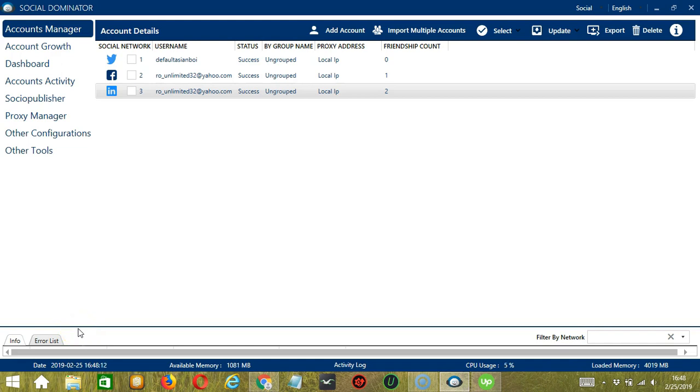Hello viewers, this is your tutorial on how to automate remove connections on LinkedIn using Socinator. If you have unwanted connections on LinkedIn, then Socinator can help you in removing them. Let's start with the Accounts Manager screen from where we can navigate to configure the accounts.